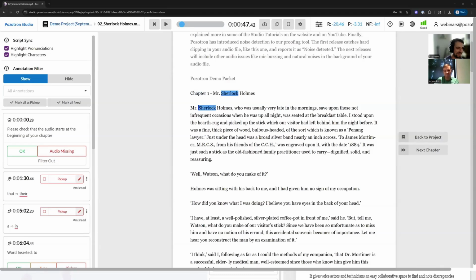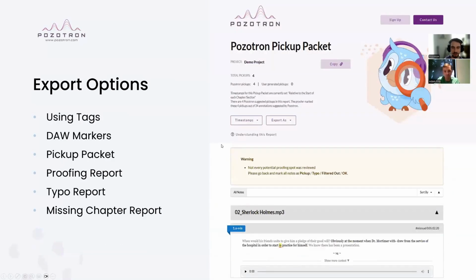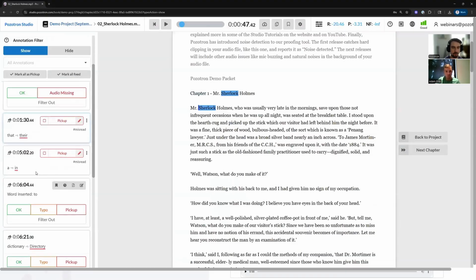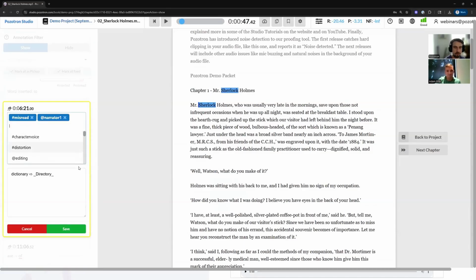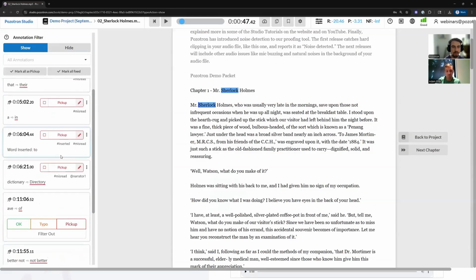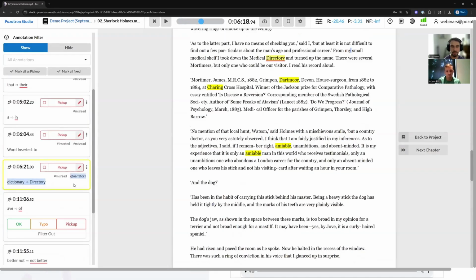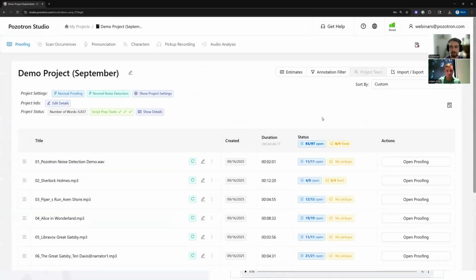Great. Okay, so I will move on now because we only have a few minutes left. Exporting options. What I wanted to say here mostly is using tags. So I'm going to mark these as pickup. I'm going to mark this as narrator 1, and I really can't spell that word. Mark that as narrator 1, hit save. So I've got a few pickups in here, and this one is the only one with the narrator 1 tag. I'm going to give you a quick example.